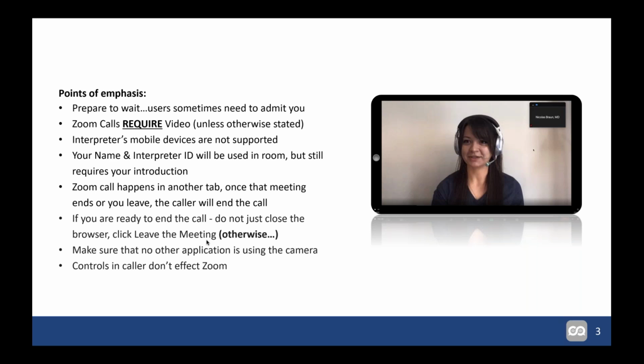Zoom calls require video unless otherwise stated, as I mentioned. Interpreters' mobile devices are not supported. So you'll notice if you are answering in the crowd, obviously we only want you to be answering calls in the web. They will not be routed to your mobile device if you're also having that open. So calls can only be answered in the web.